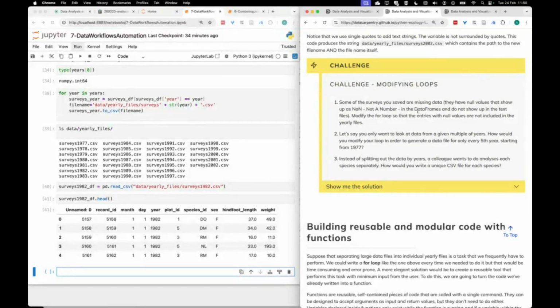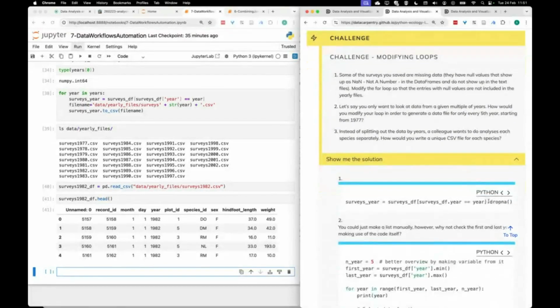Modify the for loop so that the entries with null values are not included in the yearly files when you output. There's more than one way to do this. You could construct some explicit selection criteria: give me all the rows of the survey data for that year for which it is not the case that any column has a NaN.